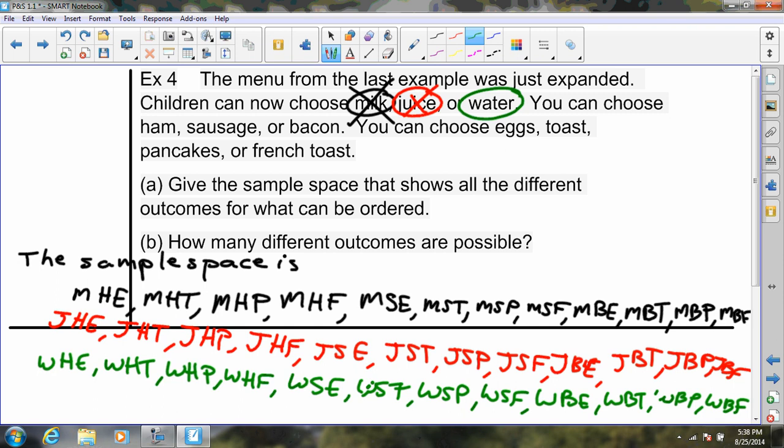So there we go. We have our entire sample space. Pretty large, and I'm not sure how well my curly brackets are going to pop up. I ran out of room there. So yeah, pretty big. How many total outcomes were possible?